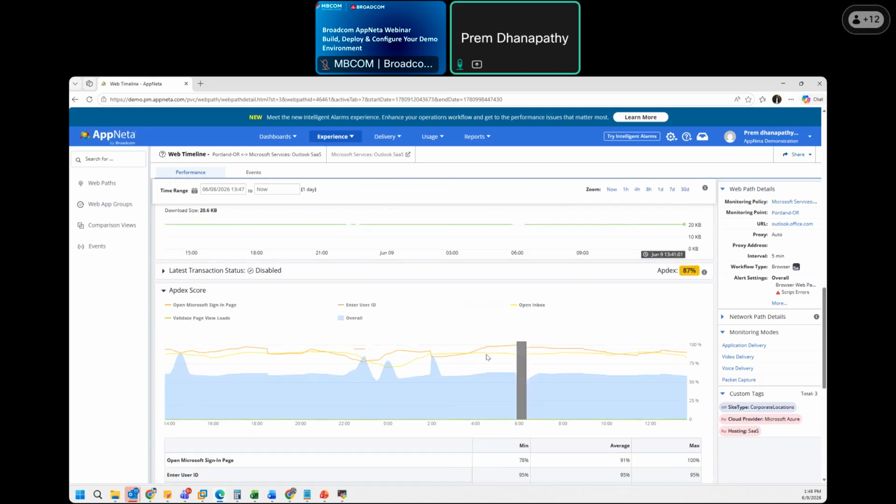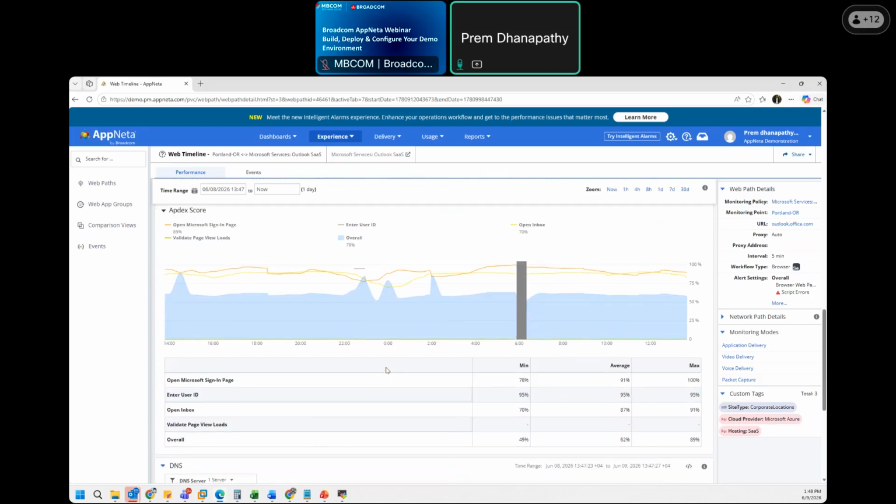And we can also see the Apdex score. The Apdex score is the overall score of the transaction, from the start to the end of the transaction. This score is automatically calculated for each and every page, and it takes an average of that.